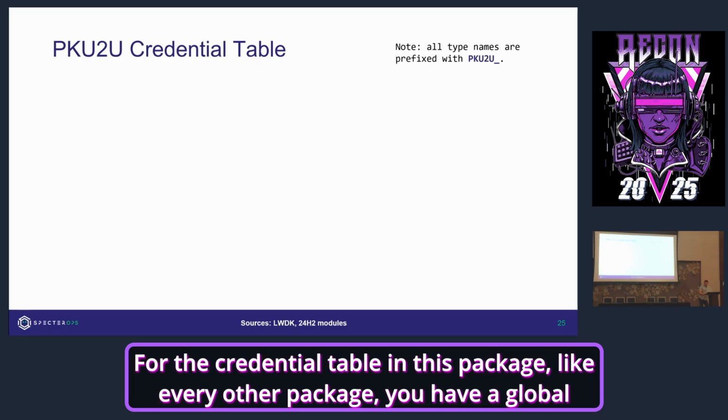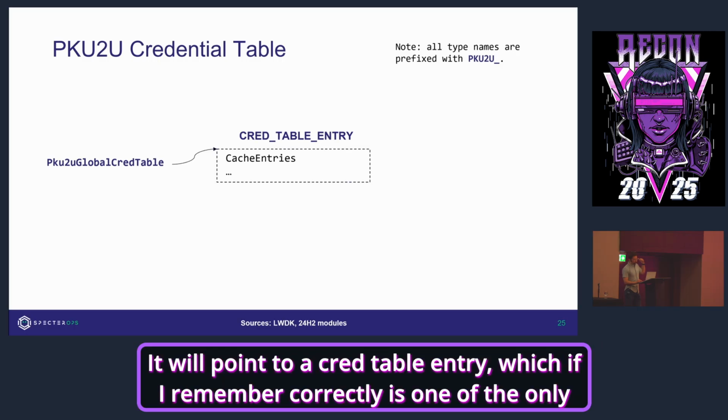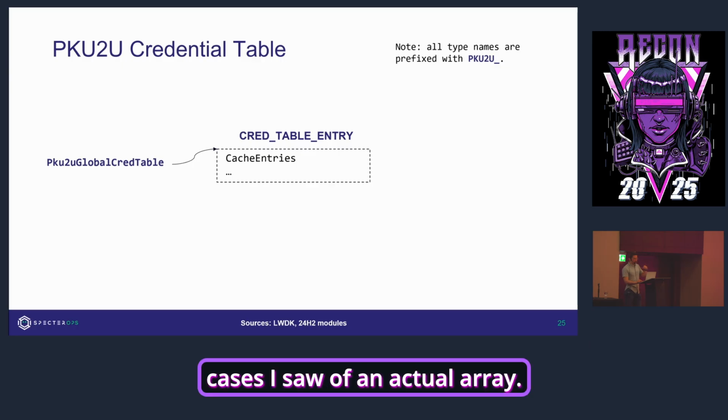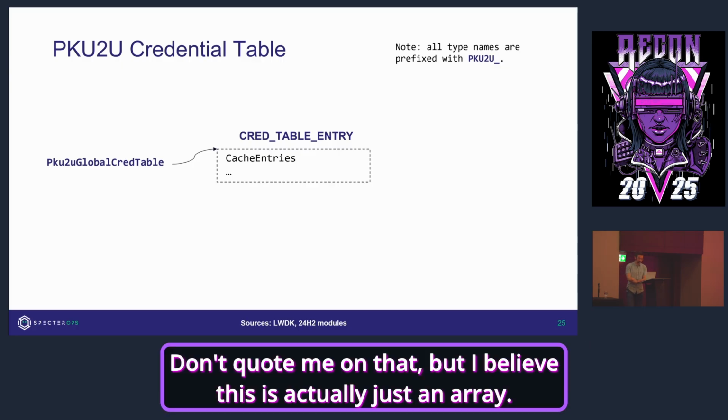So, for the credential table in this package, like every other package, you have a global variable, get it from public symbols. It will point to a cred table entry, which, if I remember correctly, is one of the only cases I saw of an actual array. Don't quote me on that, but I believe this is actually just an array.